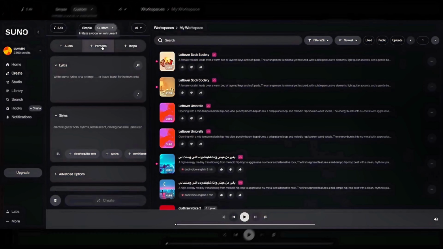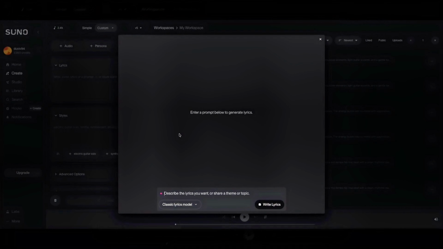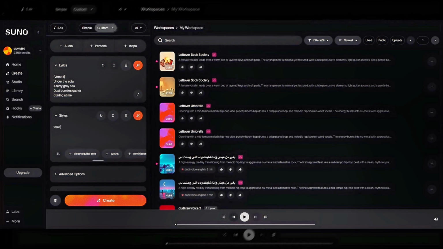Open Suno AI and click on Custom Mode. This gives you full control over what you're building. Now hit the magic wand icon to let AI generate your concept. Click Write Lyrics and choose the option that fits, or write your own if you're feeling creative. Either way works perfectly. Next, set your style. Again, you can type your own style prompt or hit the magic wand and let Suno surprise you. Once everything looks good, click Create.